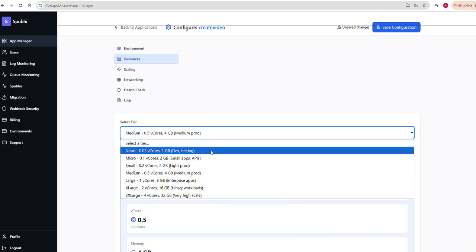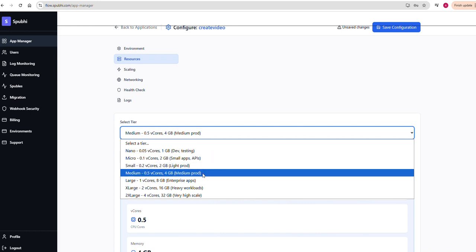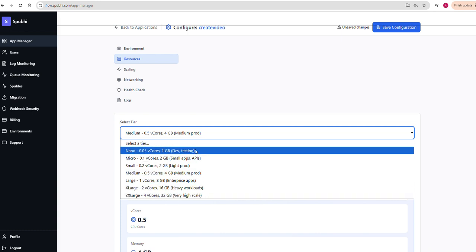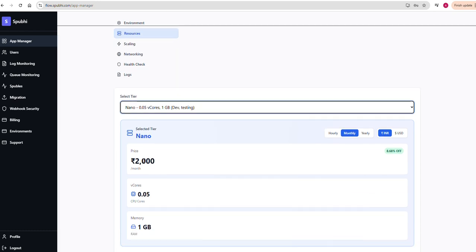You can select your application configuration and start the application. If you think your application is very heavy, we even support 2X large and 4 vCores, 32 GB. We are even supporting up to that scale. It will start from 1 GB of memory and 0.005 vCores, which costs only 2000 rupees. And for the first initial users, we are giving the first 6 months free.